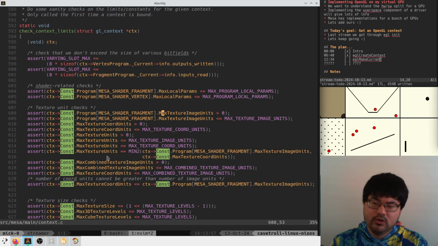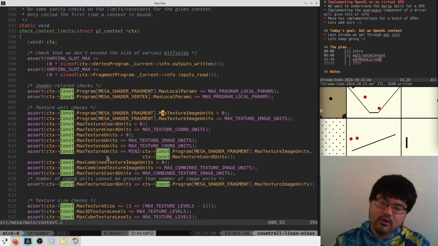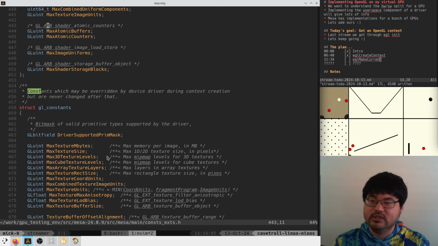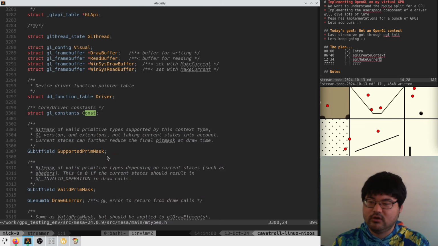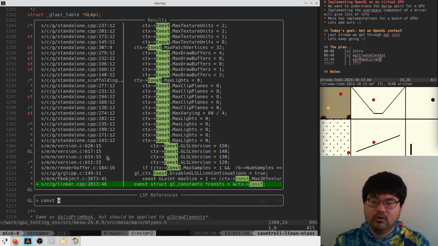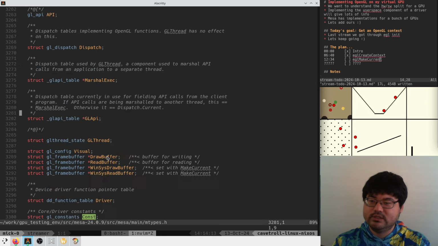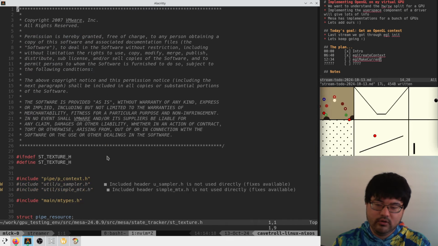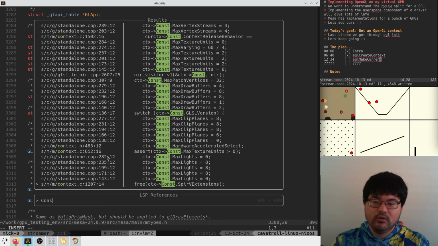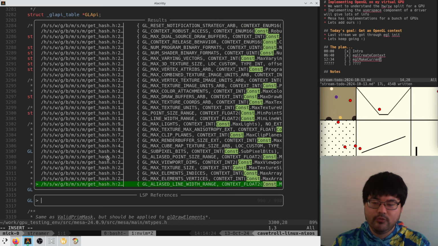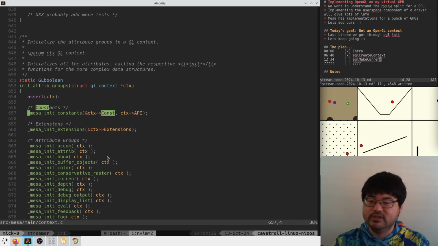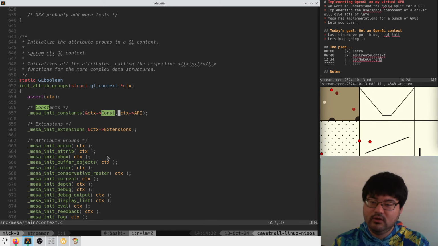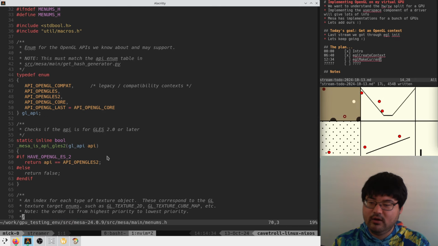Okay. Interesting. So how... Surely this would be done on initialization, right? If we looked for this const thing. So this is on... Okay, hold on. Ooh, mesa init constants. This sounds likely. The API here is a GL API. Okay.